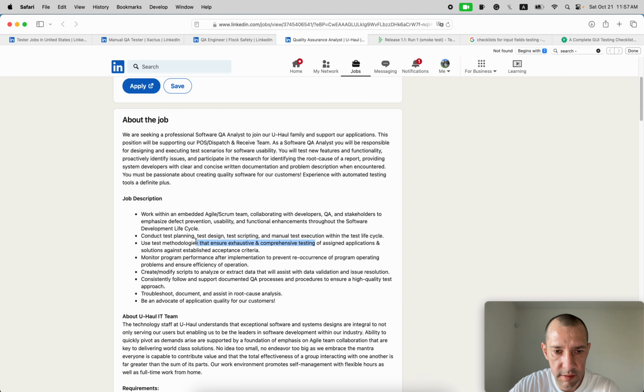Use test methodologies that ensure exhaustive and comprehensive testing. So besides, let's say, using your own brain to come up with a list of test scenarios, there are some specific test design techniques that can be used, like pairwise testing, boundary value analysis, and so on. But again, it's just a theoretical part of software testing. You can read them, understand them. It's not rocket science.